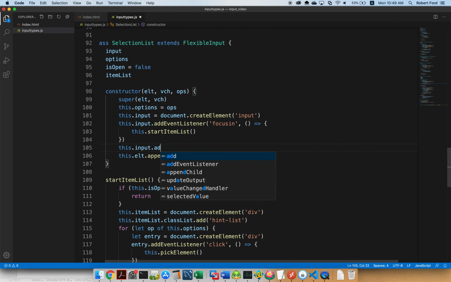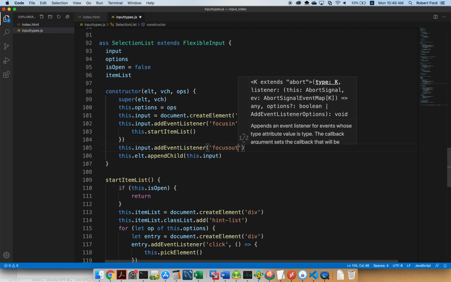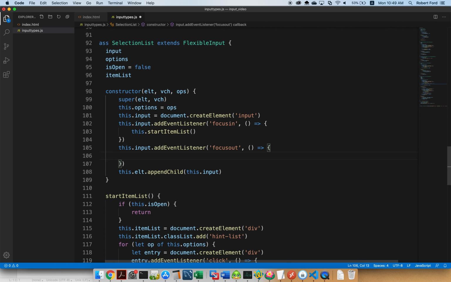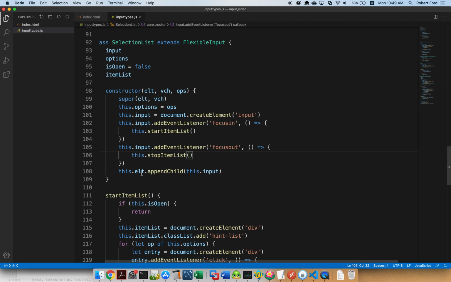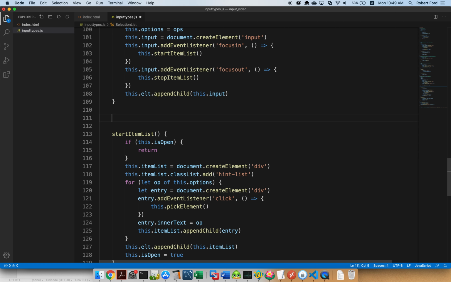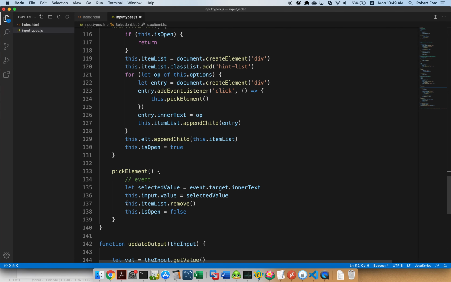Let's go and register a new event listener, and we'll call it FocusOut. Okay, and what are we going to do on a FocusOut? Well, I could say this stop item list, which would actually make the whole thing disappear, or you could even write the code directly. Let's make it as an extra function, stop item list. What do we need to do to make this thing go away? Well, we did it down here. All we have to do is just take the list item and say, well, please remove it.